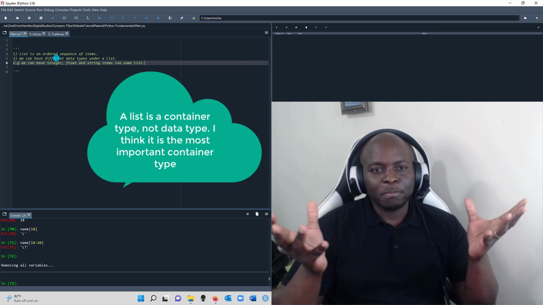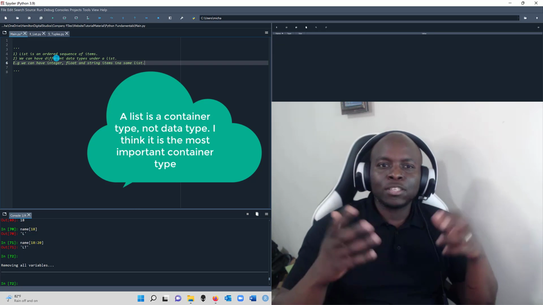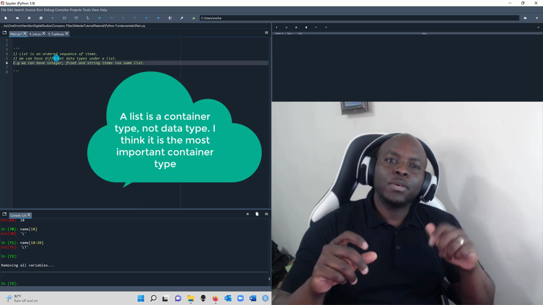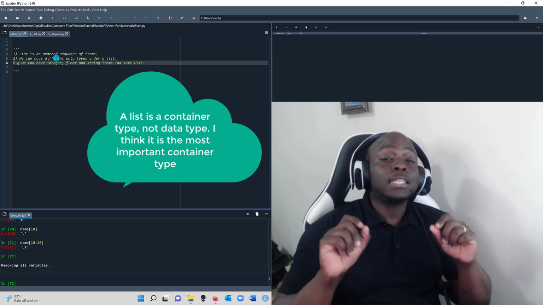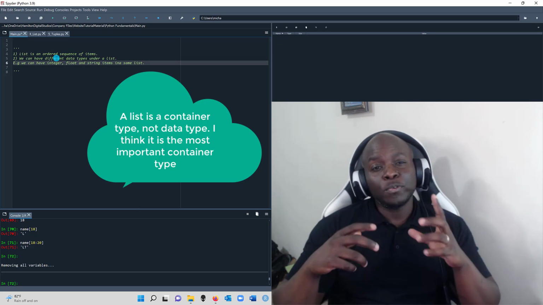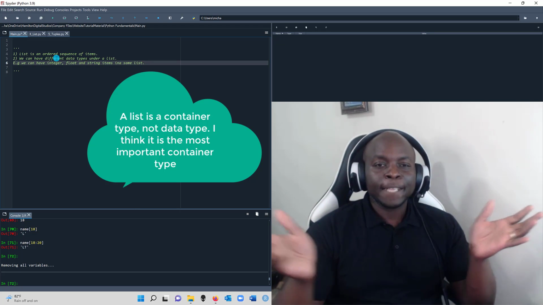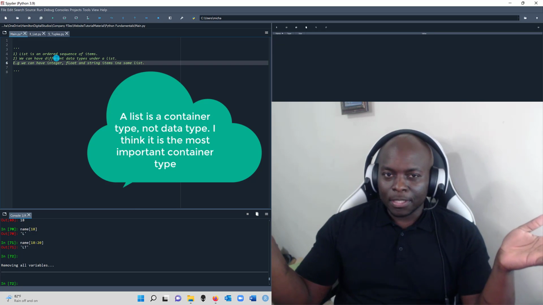It's like a purse with many pockets, and the pockets are ordered, and each item can go into a pocket, but it always goes in the order in which it was received, unless you tell it to replace or move that item into a different pocket. That's kind of the premise of the list.